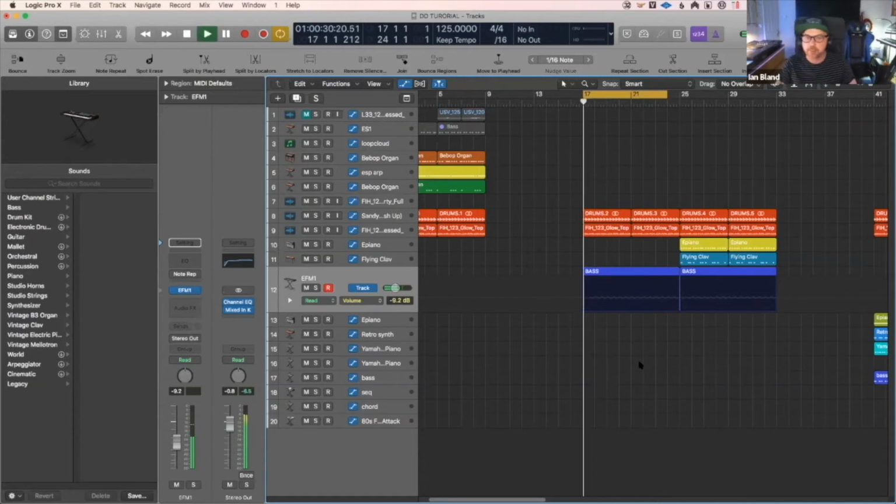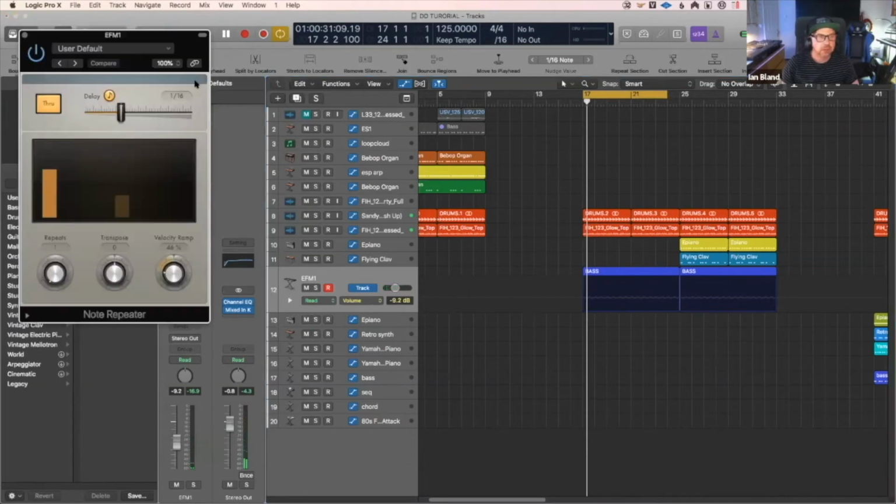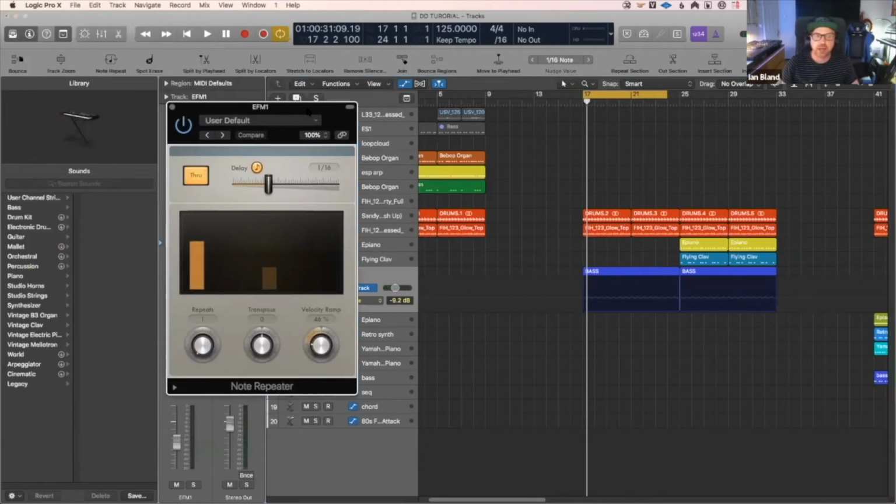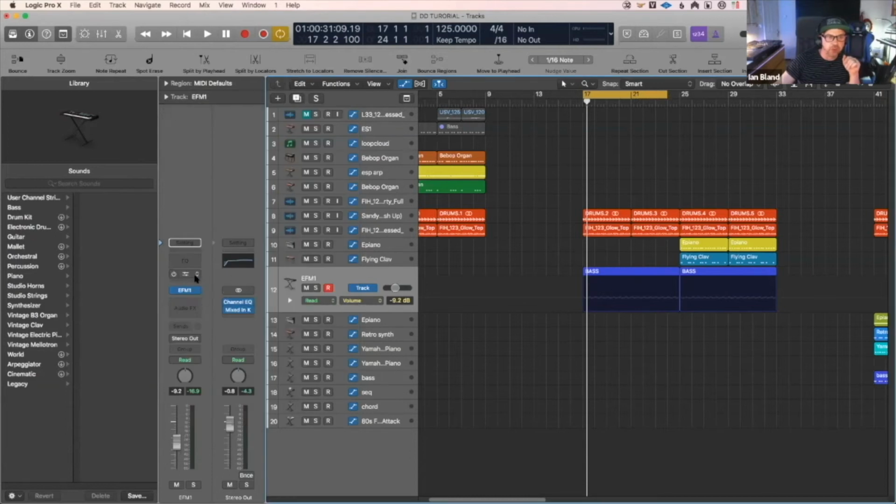Now, if I get this note repeat on, this adds all sorts of different elements. Basically, when you first load it up, it's got 3 note repeats on. So I'm going to leave what I've got on. I'm just going to add another one. This is the other thing: you can add MIDI effects on MIDI effects.